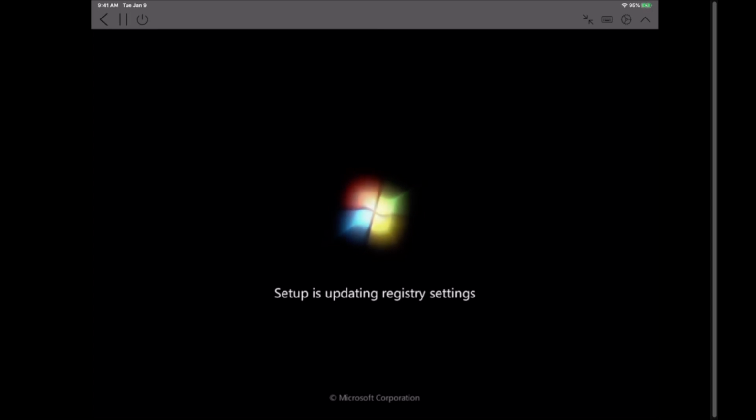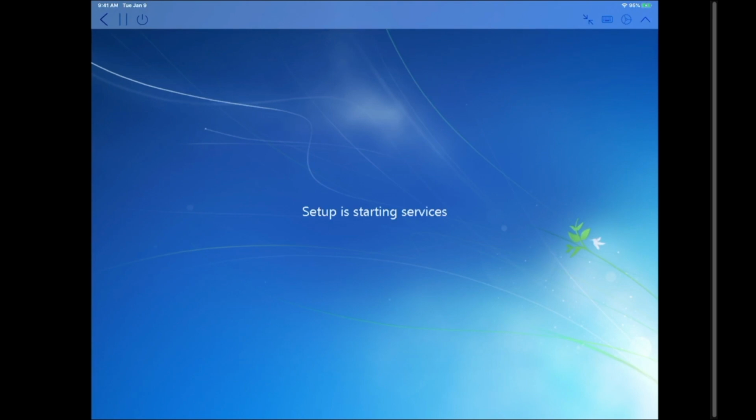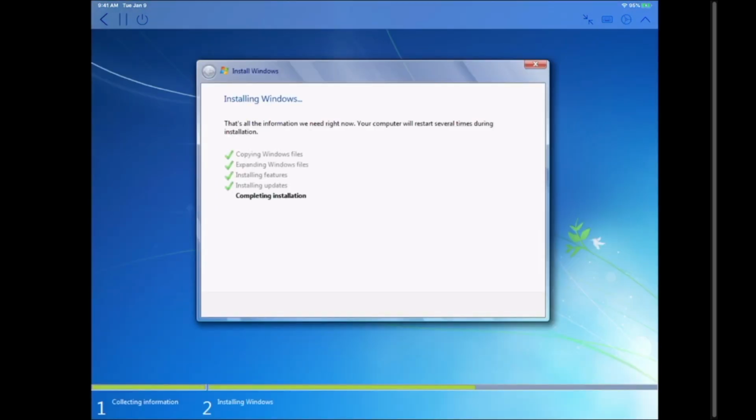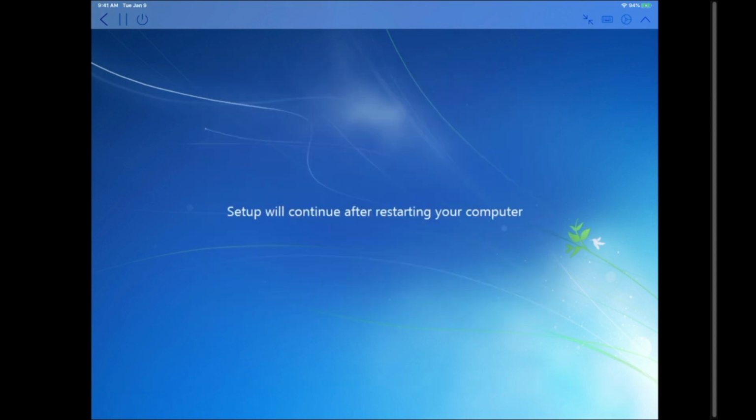As you can see, setup is updating registry settings. It is actually loading Windows directly on the iPad. Again, this is not a software that allows you to just connect to a Windows computer that's running Windows. We are actually installing Windows on the iPad directly. Okay, setup will continue after restarting your computer.